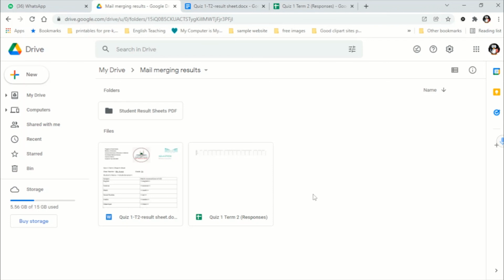So this way, once you start the process of collecting the results from teachers using Google Forms, you can convert them into Google Sheets. And once all the data is collected in the Google Sheets, it can be converted into individual student results. And this is how the whole process becomes very easy and automatic.